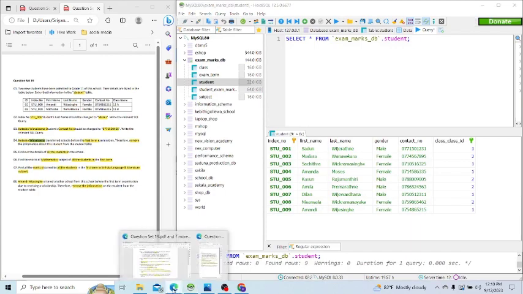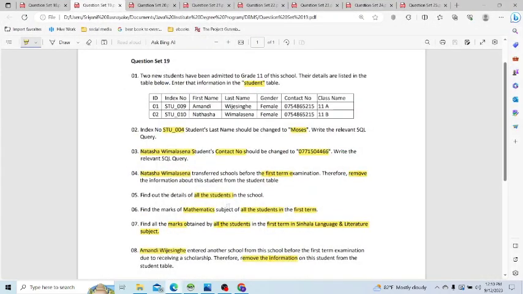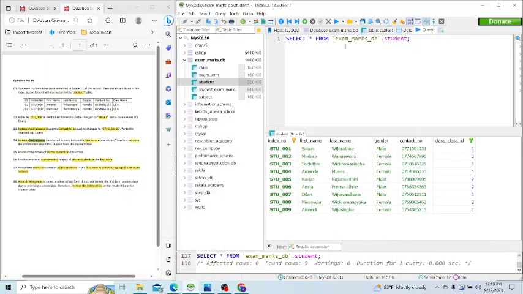The next question is find the marks of mathematics subjects of all students in the first term. So we should select the marks from mathematics for all the students, but in the first term. So for that we should use join queries.